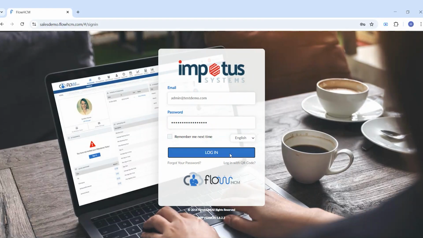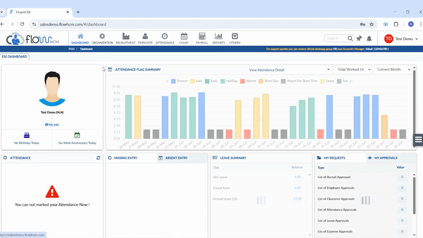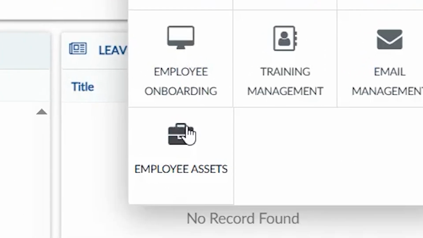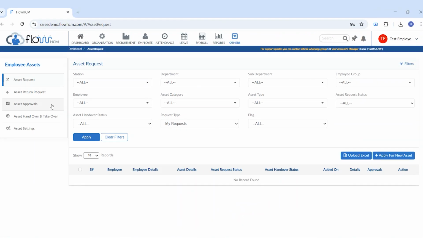In this video we will learn how to approve or reject asset module requests in FlowHCM. First of all, we will log into the FlowHCM portal. Here is the dashboard. Click on the asset module on the top navigation bar. So here you can see the asset approval form.